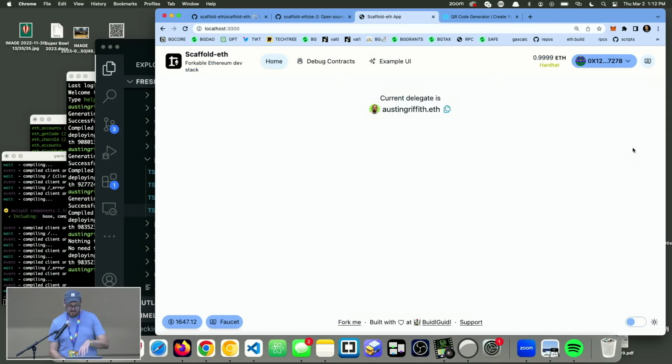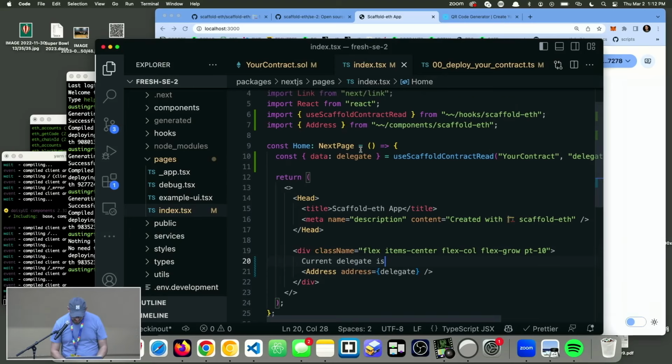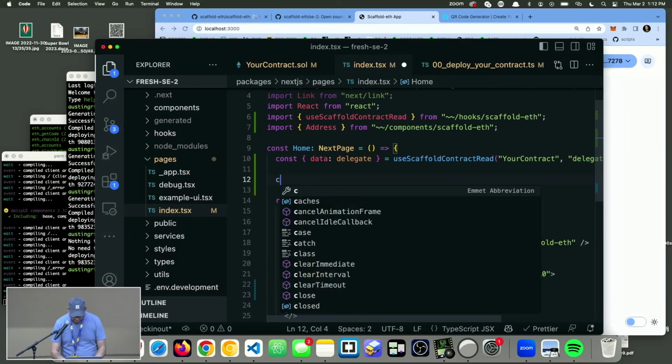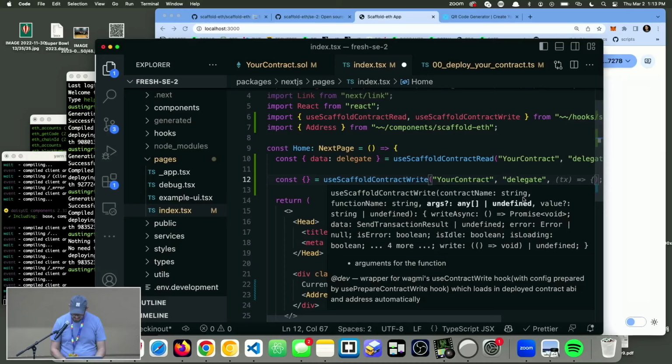Okay, so we have the current delegate, but what I want to do is set up some UI so I can set the current delegate. So what I'm going to do is create another hook, and this one's going to be useScaffoldContractWrite, and we're going to write to the contract and set the delegate to args. So in here, I want to set the delegate to some const, okay?